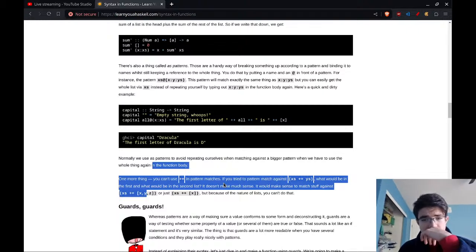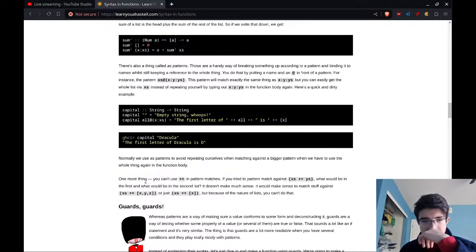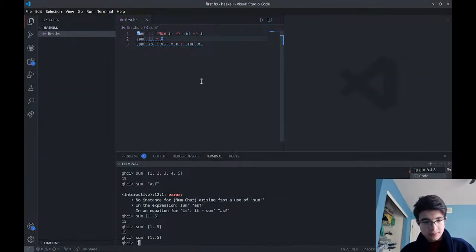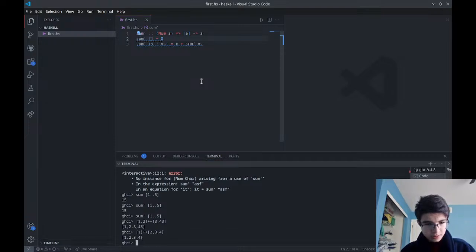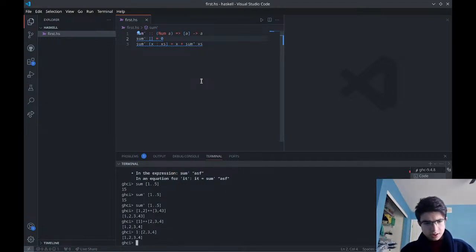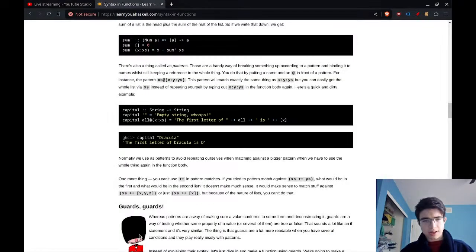Yeah, so this is the same as using the at. One more thing, you can't use plus plus in pattern matches, of course, because what would be in the first and second list? It's not defined what the length of it is, because there are multiple ways you can get to the same list. So you can do 1, 2, plus plus 3, 4, or you could do 1 plus plus 2, 3, 4, right? But when you're undoing that, how does it know which one you want? So you really have to use the colon syntax, right? That's the only one where the length of one of the patterns is defined.